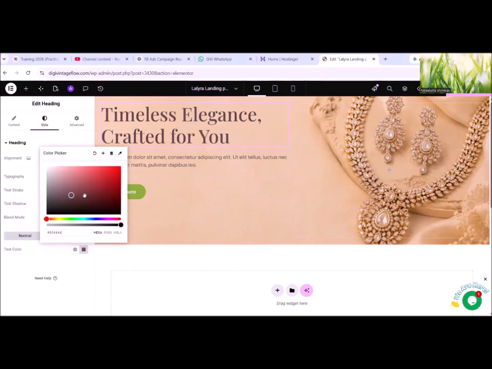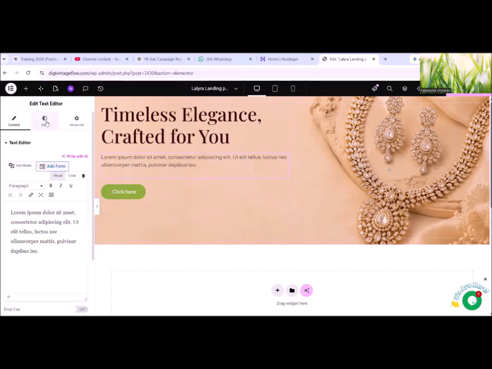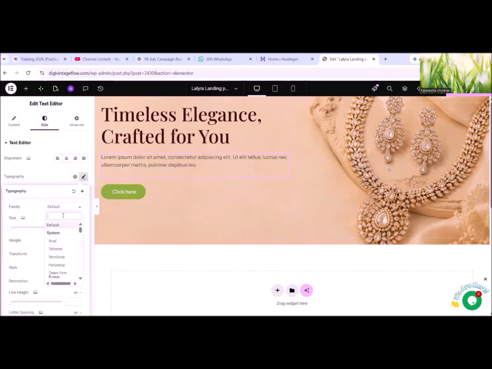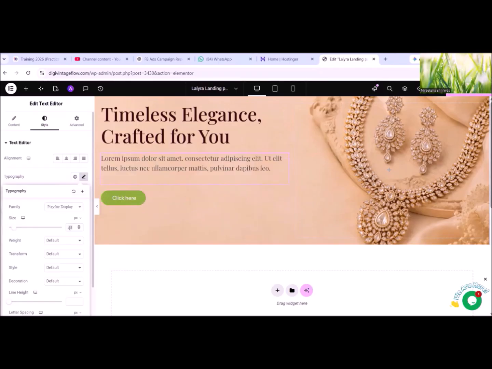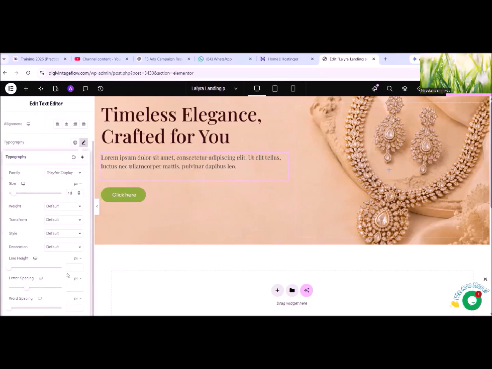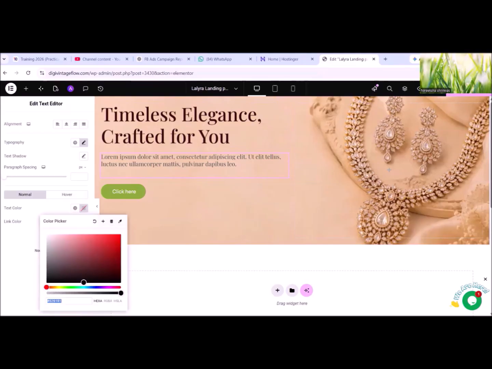Now I will move to the description. Before that, I want to set the font color for the heading. Then I will move on to the description. Here I will give the same font style as the heading. I want to maintain consistency, so I want to maintain the color, font style and font size consistency over the website in order to make it look more clear and clean.